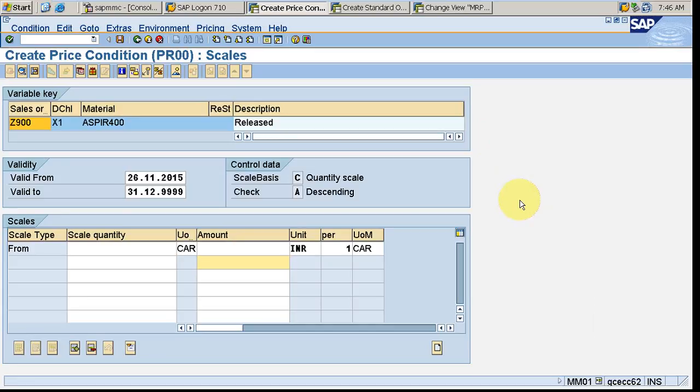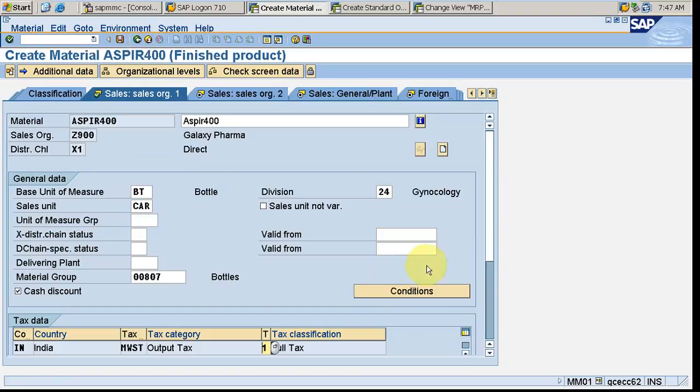Okay, the amount here itself, like say, I can say it's 1 carton. The amount is somewhere around 1 lakh or 10 lakh or whatever figure you enter here. See, this screen you are seeing now is nothing but the VK11 condition record screen. By clicking on this Conditions tab, the system has taken me to the base price. So we can maintain the base price in Material Master also.